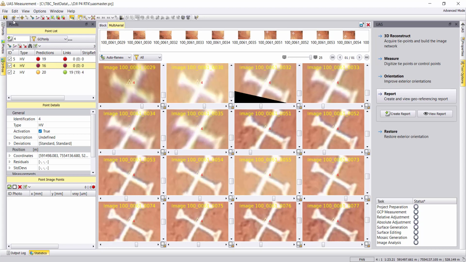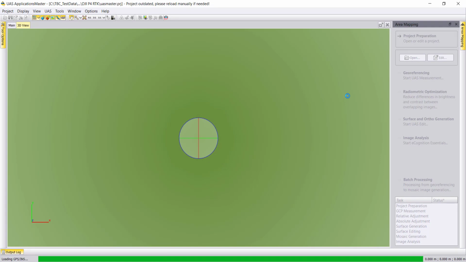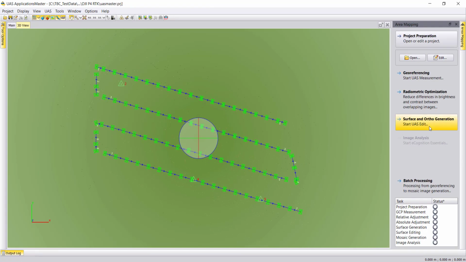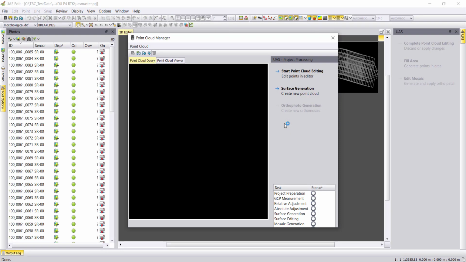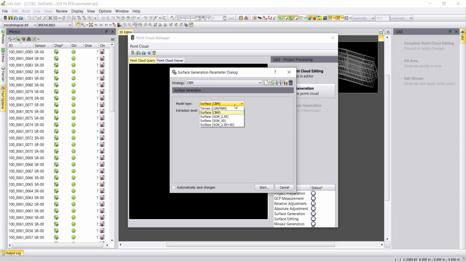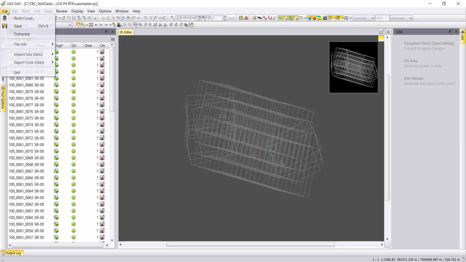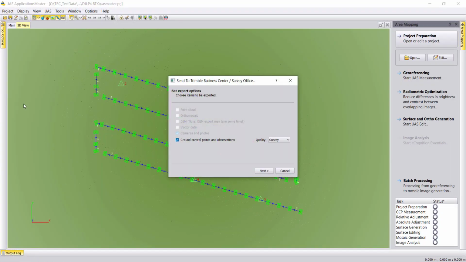So after we have done our georeferencing, we can just go into the surface and ortho generation. After we created either our terrain models or surface model, using either the feature-based matching or cost-based matching or SGM process, you can generate a true orthophoto or a classic orthophoto afterwards in the orthophoto part. Then we can simply go back to our TBC project by sending this project with the point cloud and the orthophoto, and you can also use stereo measurement in UASMaster. You can measure 3D vector data with a stereo screen, where you can measure accurate feature measurement data, streets, whatever you need to do for cartographic issues or any graphic vector data that you want to survey.